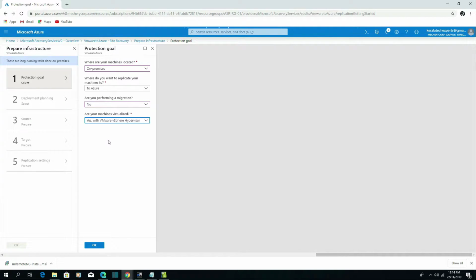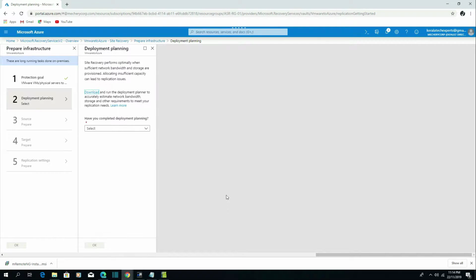Then we need deployment planning. It is a tool where we can run it before the deployment, and it will check the bandwidth and estimated storage, how much is required, and all these things. For the time being, I'm not going to run it, so I'm just selecting I'll do it later.